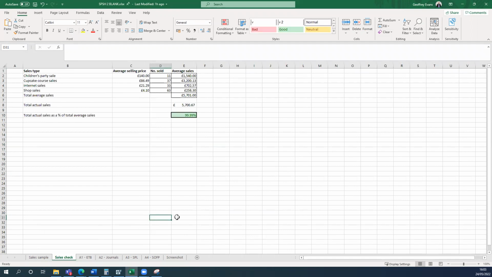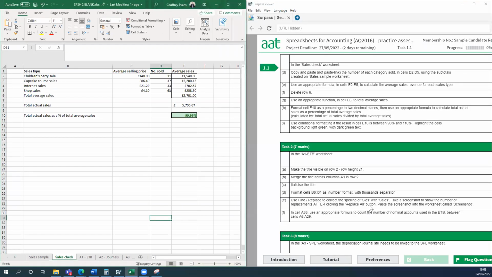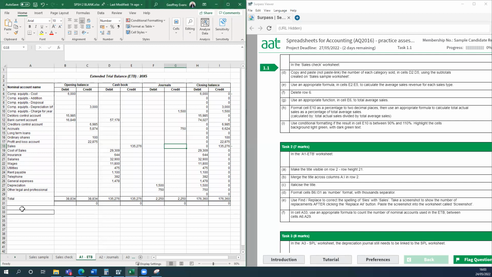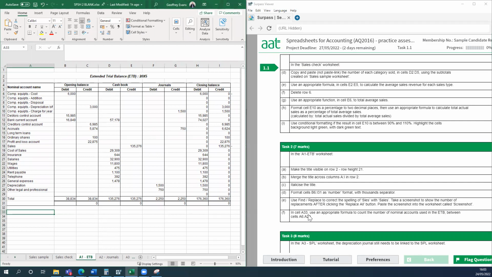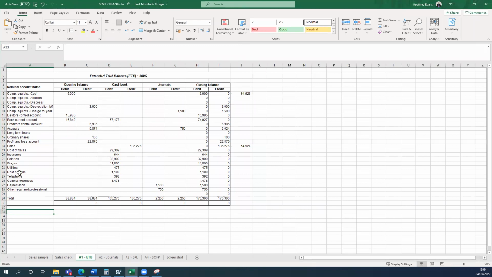So I think we're on here, aren't we? Let's go back. So we've done that, replace all, and then in cell A33, A33 was in this one. We're going to use the appropriate formula to count the number of nominal accounts used in the extended trial balance between A6 and A29. So where does it tell us to put it? It tells us to put it in A33. Okay. And we're going to count the number of nominal codes here.